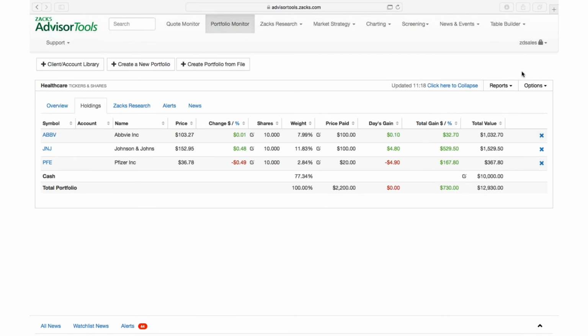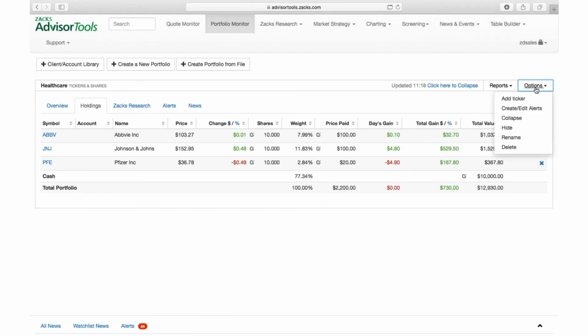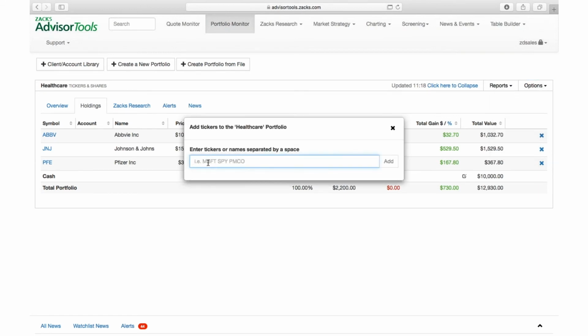Okay, next let's go over this options tab in full detail. So when you hit options, you have these following features. First one is adding a ticker. So if you would like to add an additional ticker or numerous tickers to your list of holdings, simply hit options and add ticker and type in or paste the following tickers that you would like to add.